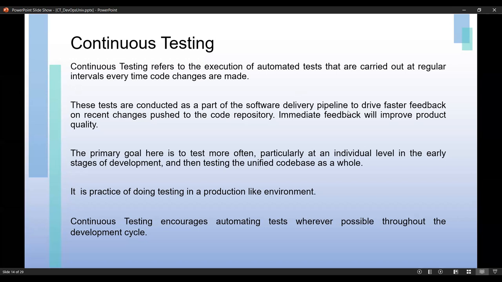Okay, the pipeline is nothing but the continuous process done one by one. So in DevOps, that's what we want to do. As a pipeline, we want to create jobs to ensure one by one is happening automatically. Here the delivery pipeline drives faster feedback on recent changes pushed to the code repository, and immediate feedback will improve the product quality.